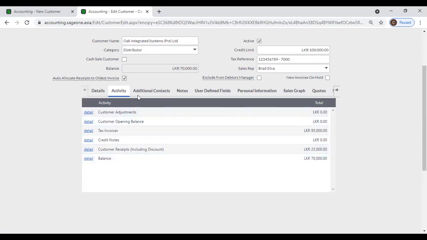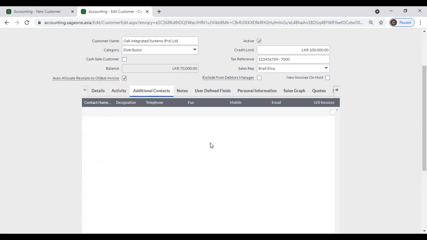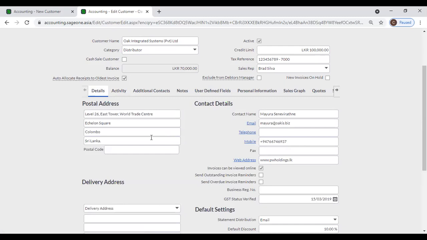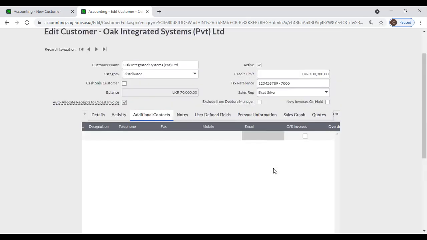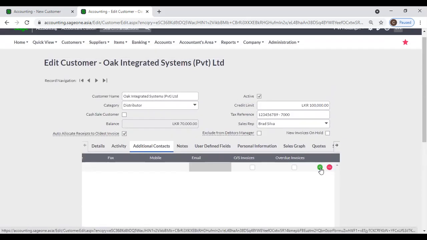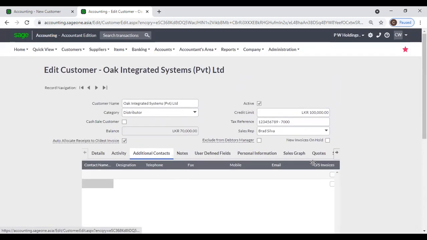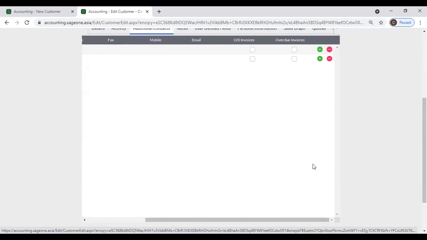Right, next, additional contacts. When you are creating customers, under the details tab, you can enter customer contact details. In addition to that, if you want to add another person in that company, you can enter that additional contact here. You can enter the contact name, designation, telephone number, fax, mobile, and email details. And if you want to add more people, by clicking this plus mark, you can add additional contacts.